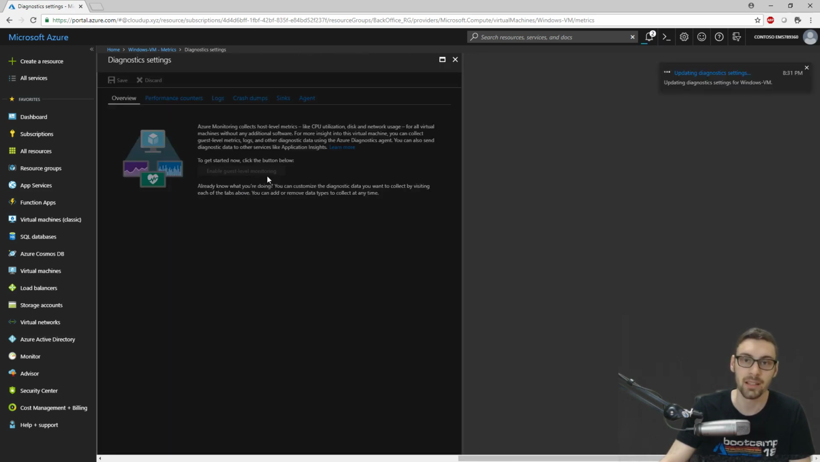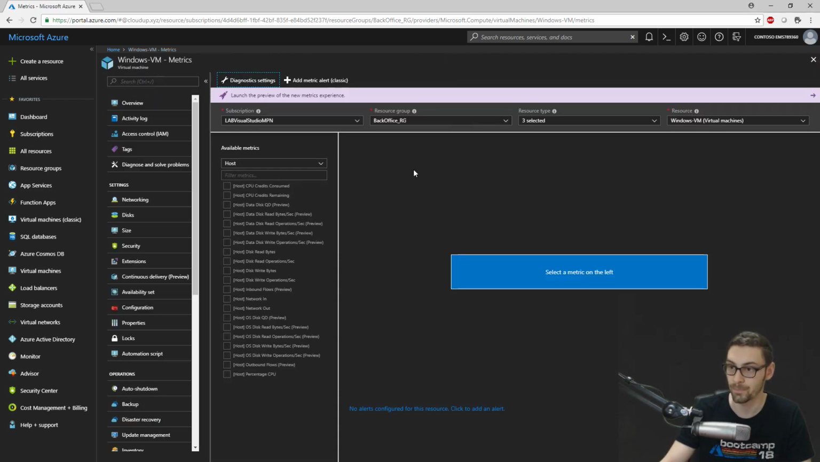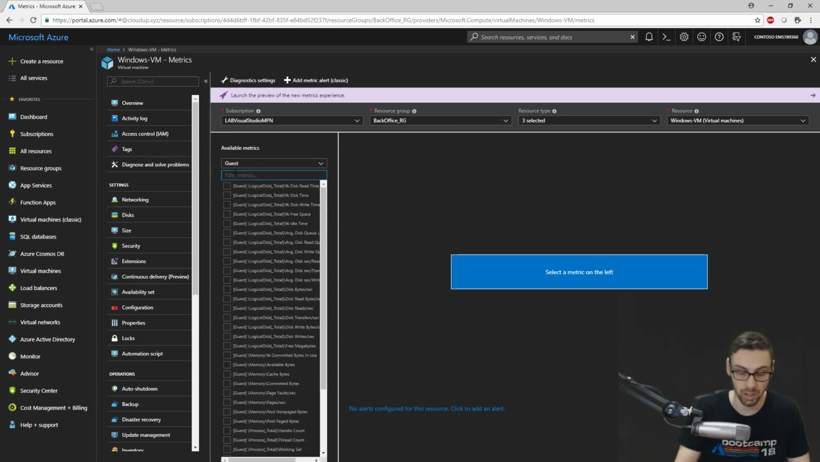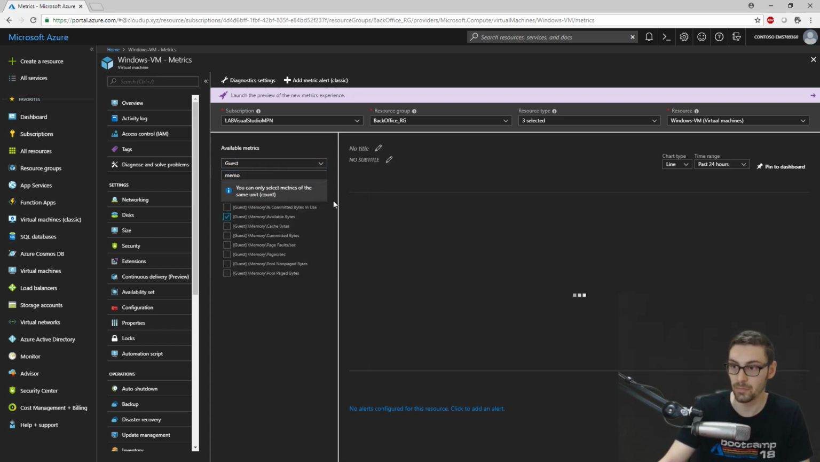We're going to give it a minute, and as soon as that's done, we can resume. Alright, so now that we've successfully enabled the guest OS diagnostics for this virtual machine, we can close this blade. We can go to available metrics and select guest, and there will be a whole lot of new parameters that we have access to. We are going to search for memory and click on available bytes. We're going to give this a title, and we're going to call this available memory.